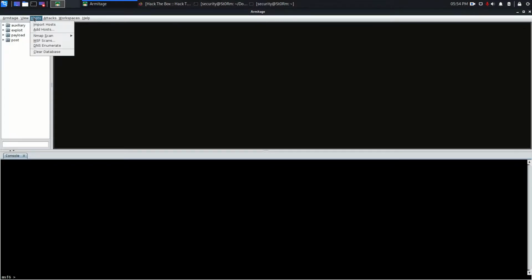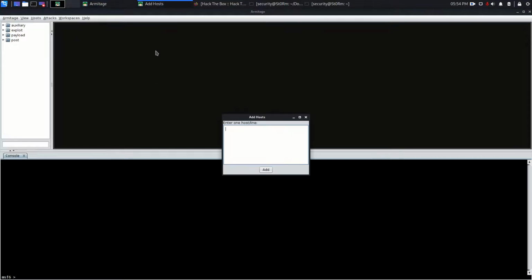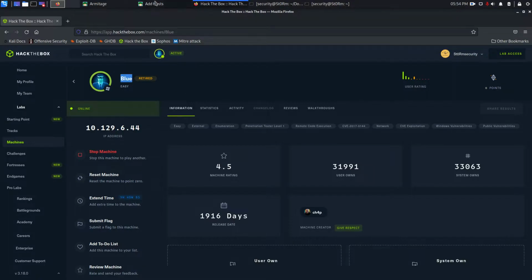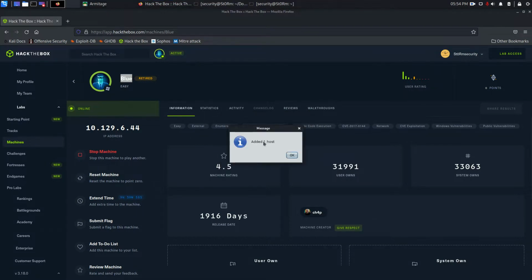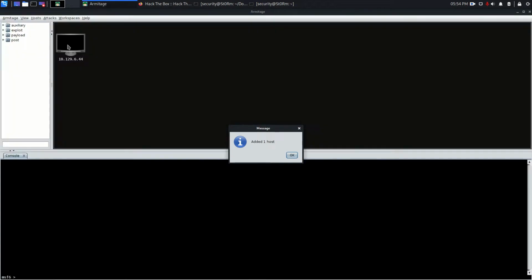What you could do here is you could go to host, you could import the host from a previous Nmap scan, or in this case, what we're going to do is we're just going to add the host here. We're going to head back to Hack The Box, and then we're going to whack in this IP address here. So we're going to do 10.129.6.44, and we're just going to add that in there. As you can see, the host has been added and it's listed here.